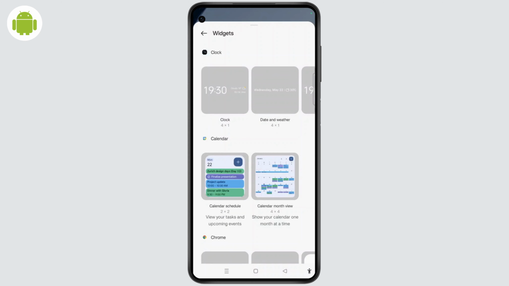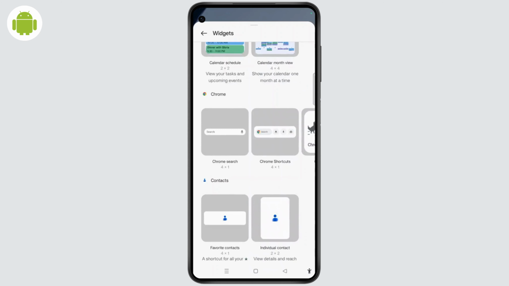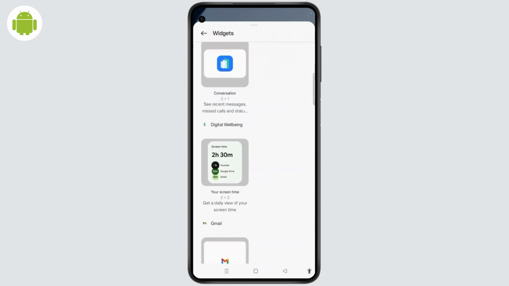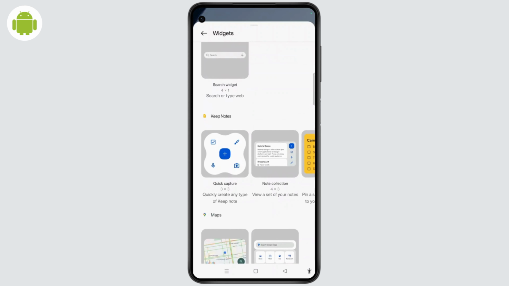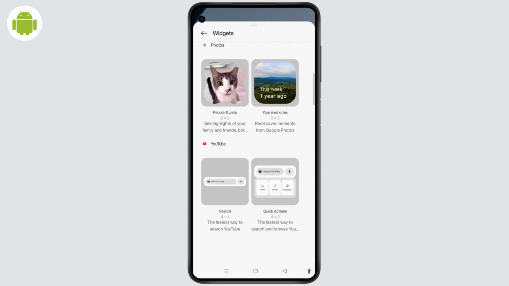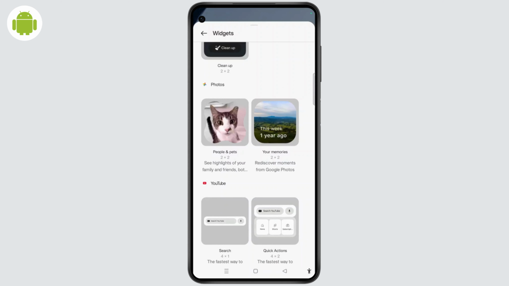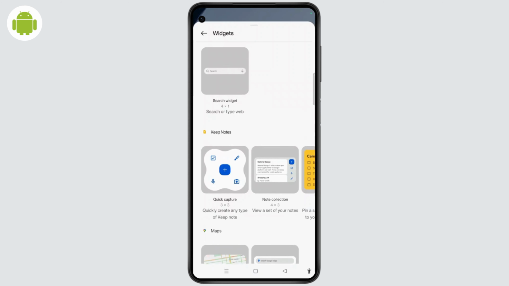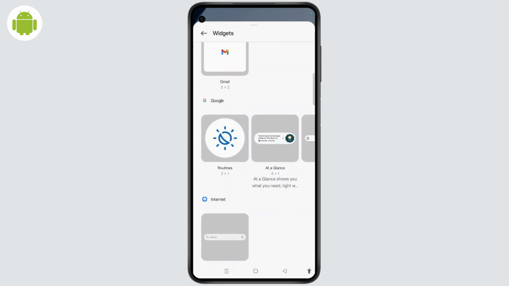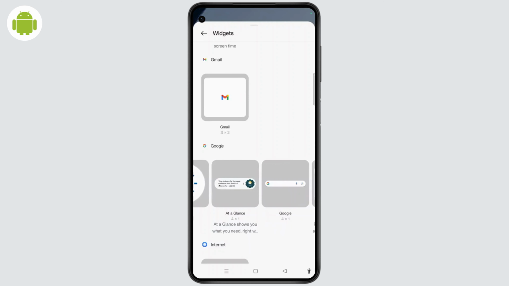Here you will see a variety of widgets for clock, calendar, Chrome, contacts, conversation, digital well-being, Gmail, Google, Internet, Keep Notes, and many more. As you keep scrolling, you can find any of those. And now, you need to select a particular widget which you want to add on your Android home screen. Suppose, let's say for Google. Let's add this At a Glance.